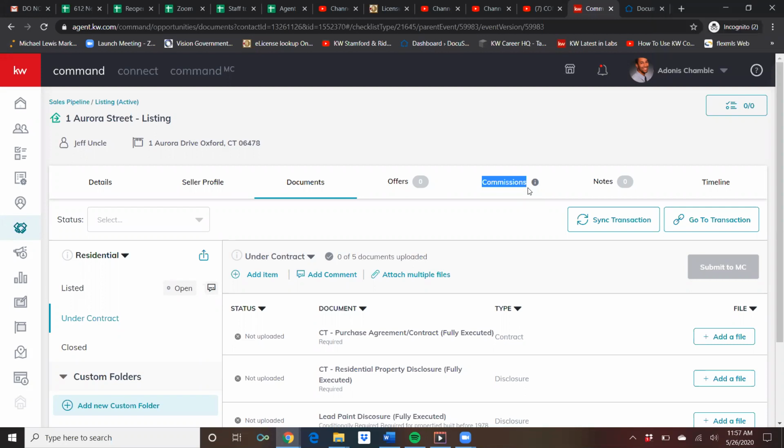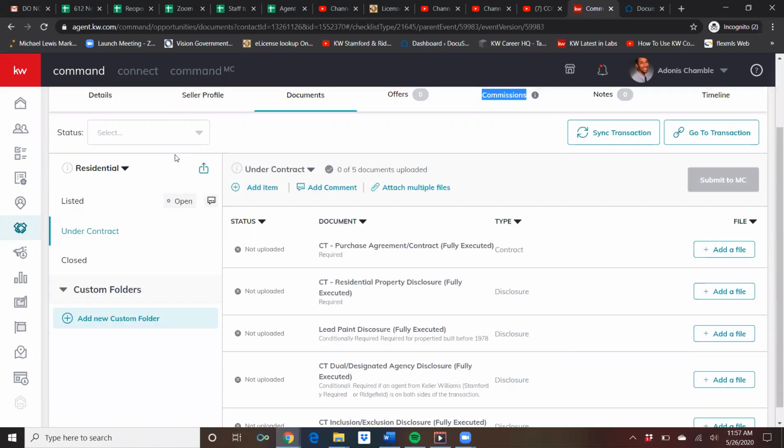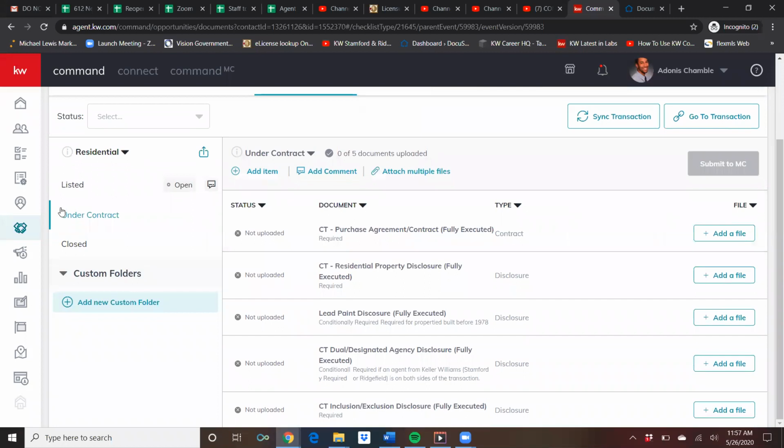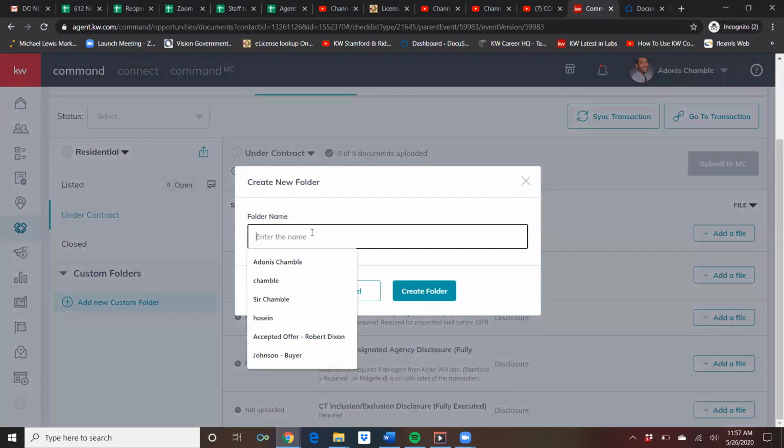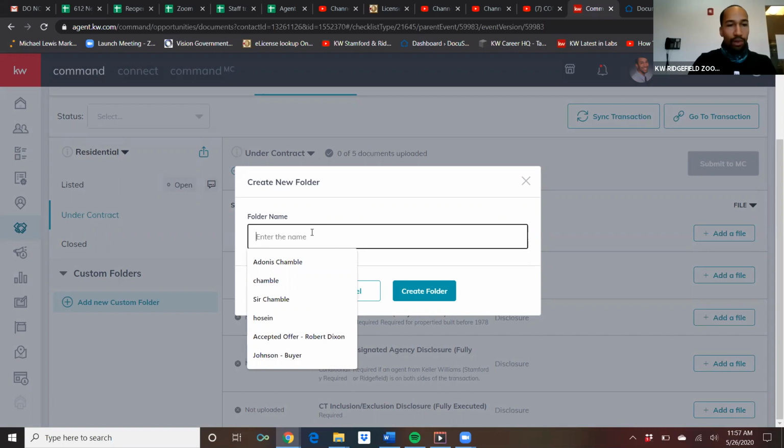Now, Adonis, how would we utilize the custom folders down on the bottom left there? What's the best purpose for those? That's a fine question. I haven't played with custom folders too much, but if we press add new custom folder, I think it's just for our own personal records. Maybe there's something else that we want to have for ourselves.